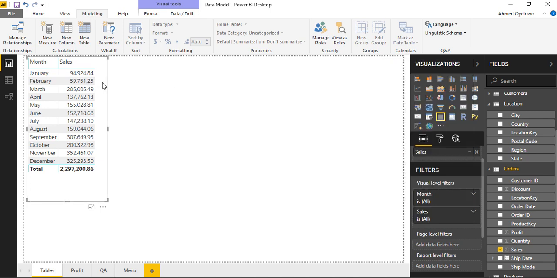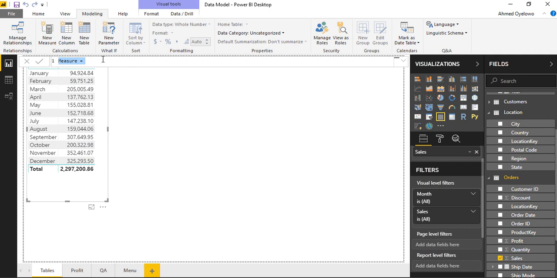But I'm going to replicate this using a measure. To do that, I'm going to have to come to my modeling tab and select new measure. For every measure you write, it is just like creating a new table or creating a new column. You always need to give it a name. So I'm going to call this revenue.